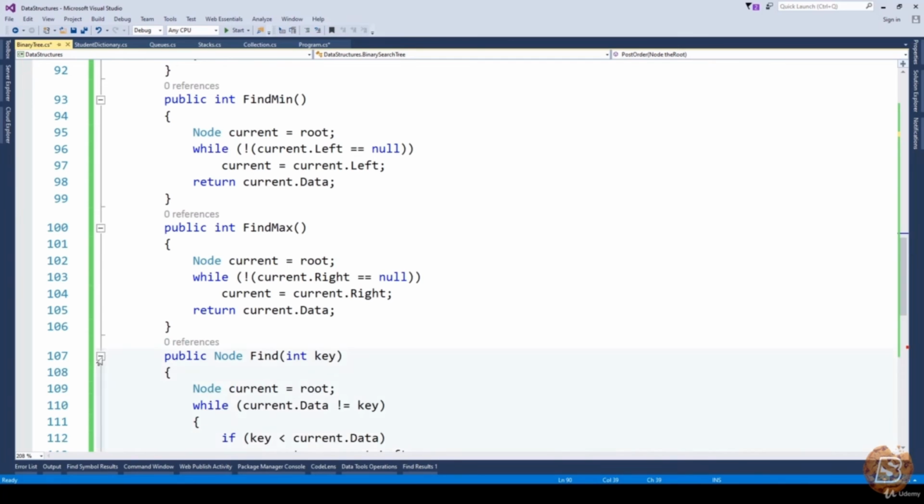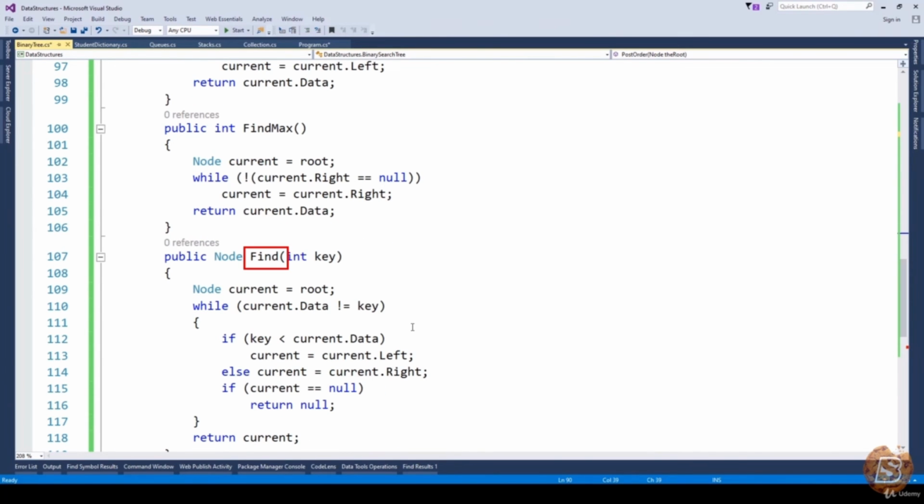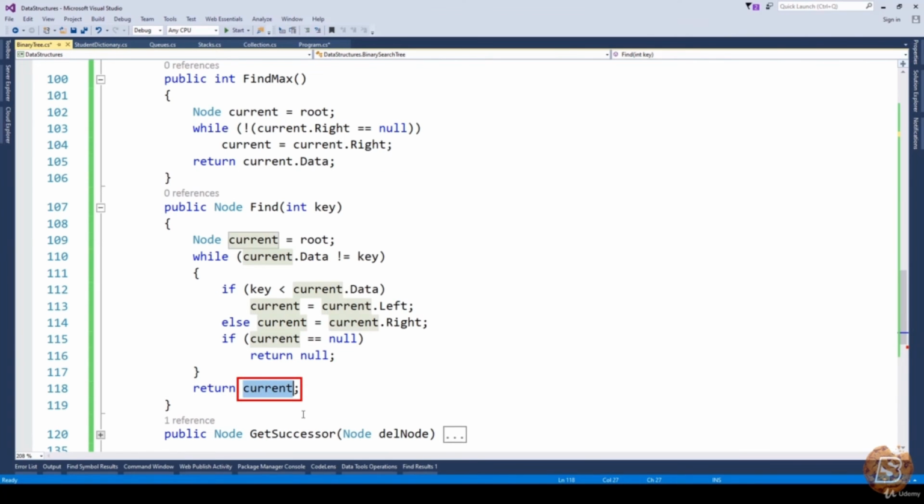And here we have created one more method called find, which is just going to find a node based on the key that we have provided. If the key is less than the current data, the left becomes the current value, and if it is greater, then the right becomes the current value. If there's nothing, we just return null, and if we found something, we return that particular node.